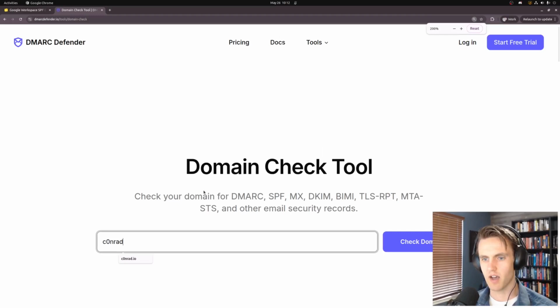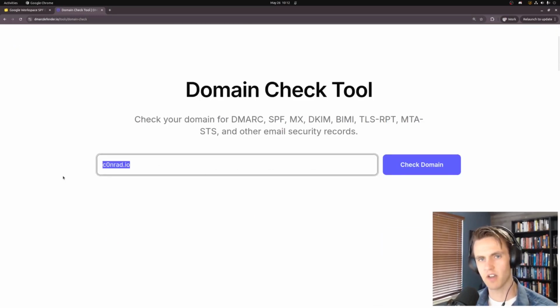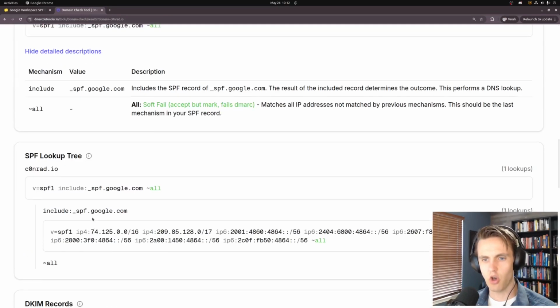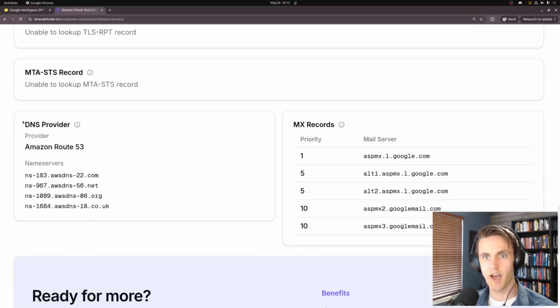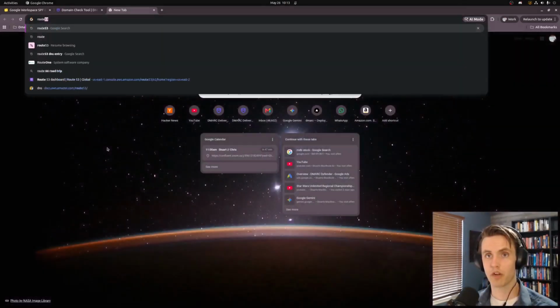We'll make this big. We're going to type in the domain. For this example, I'm going to be using a personal domain I have, Conrad.io. If we scroll all the way to the bottom, it shows you who your DNS provider is. For my personal domain, I'm using Amazon Route 53, so we're going to edit the records there. But again, the instructions apply to pretty much all the DNS providers. They're all pretty much the same. So I'm going to go to Route 53.